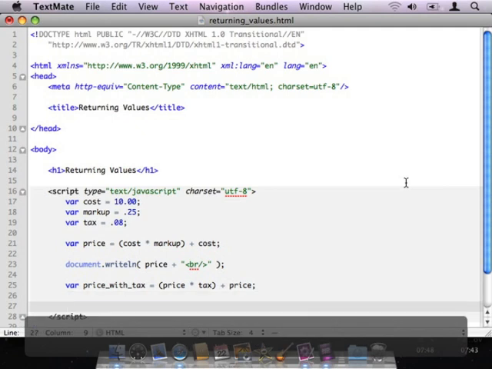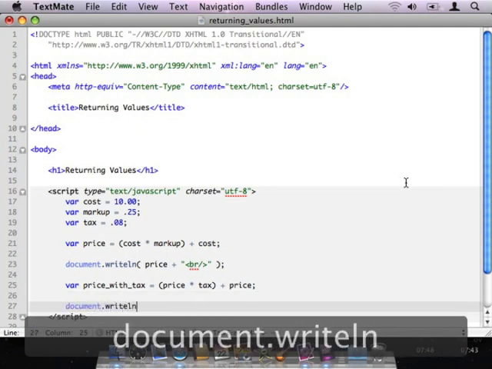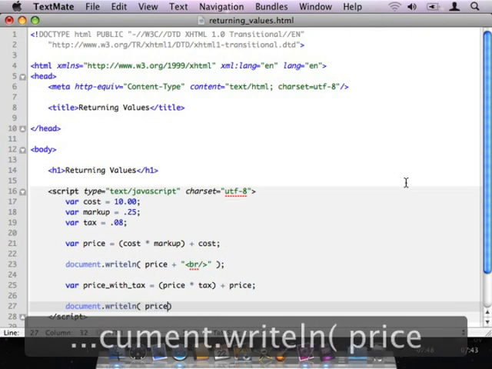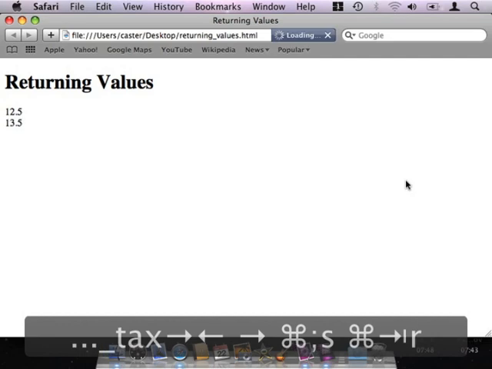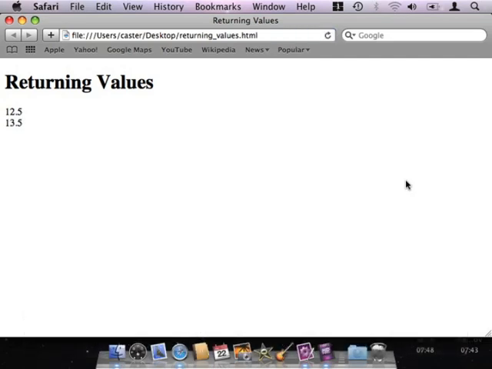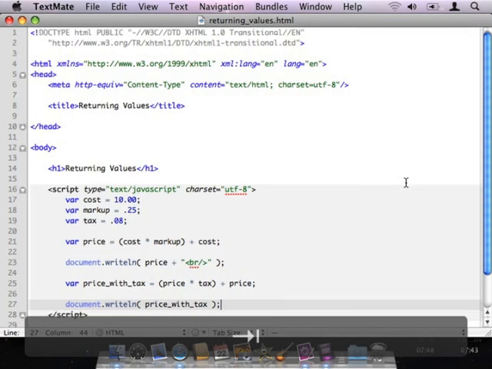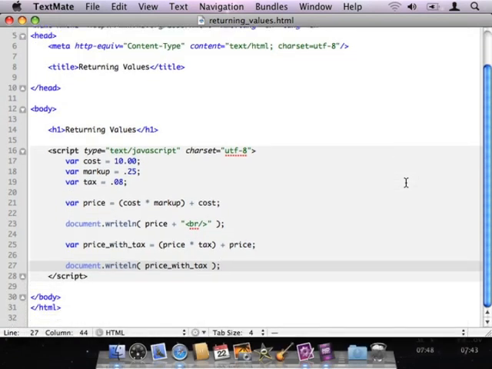So that should end up giving us the price with tax. And again, to keep track of what we're doing, let's print out the price with tax so we can see what that is, and it comes out to $13.50. So sounds about right. You can pull out your trusty calculator if you don't trust it.